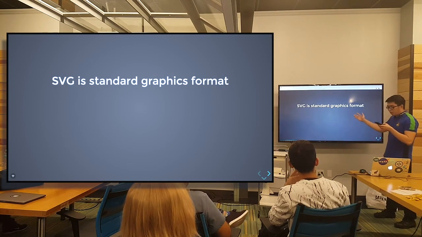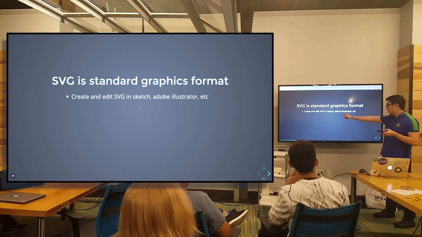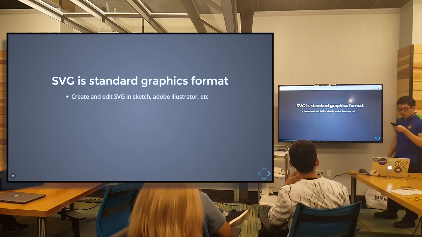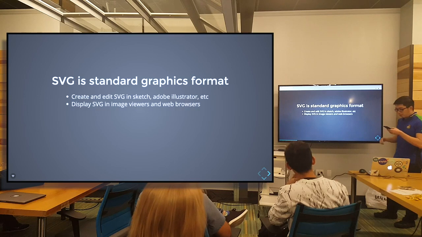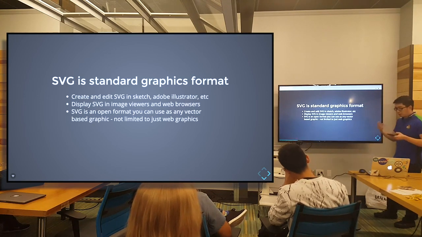So it's the standard graphics format. It's not limited to just web use. You can create and edit SVG in Sketch, Adobe Illustrator, etc. And kind of just to get a better appreciation of it, yeah, it's an open format. You can use it anywhere.